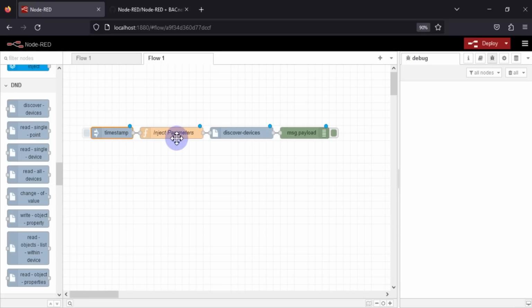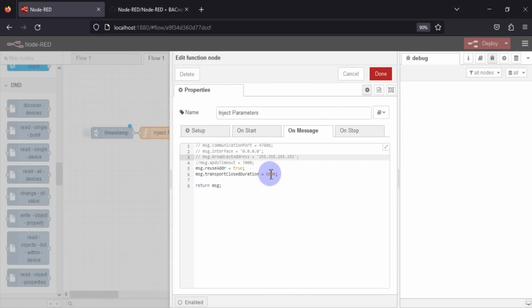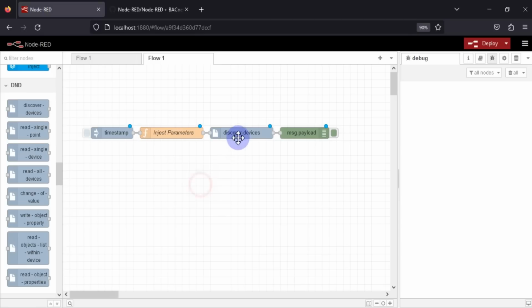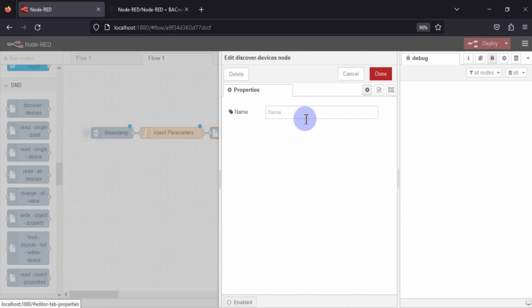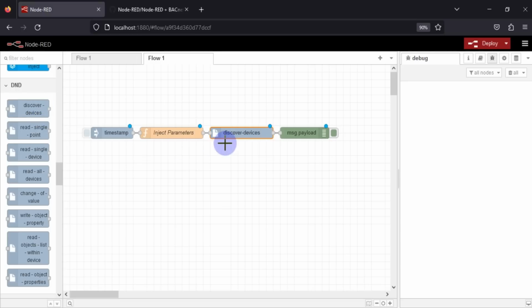This is the function node, which is injecting reuseAddr as true and transport close duration timeout 8000, and it will return the message. So the message will contain these two things. Here I have used the discover devices node, and there is no setting in it. It is blank. I didn't even give it a name, so you can just drag and drop it. And this is our debug node.